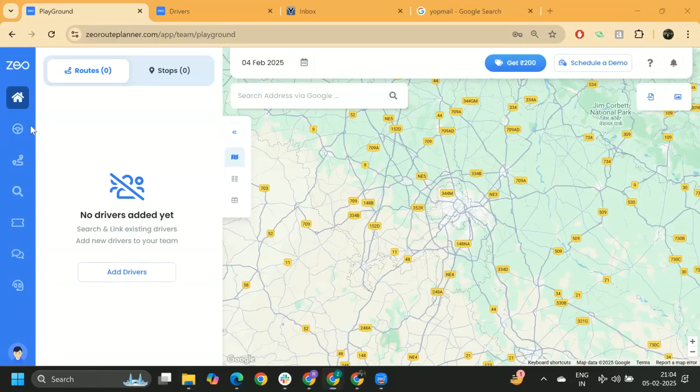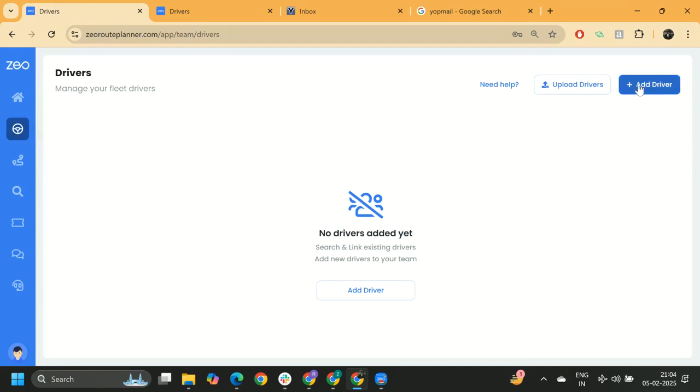Today, we're going to guide you through the process of linking your drivers with the fleet platform. Step 1. Add drivers on the platform. First, navigate to the Drivers tab on your fleet platform and click on Add Driver. You'll need to provide some essential details to get started.